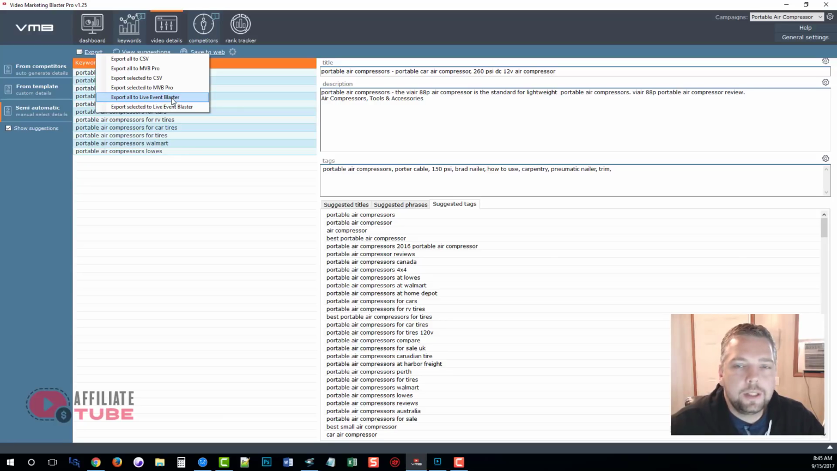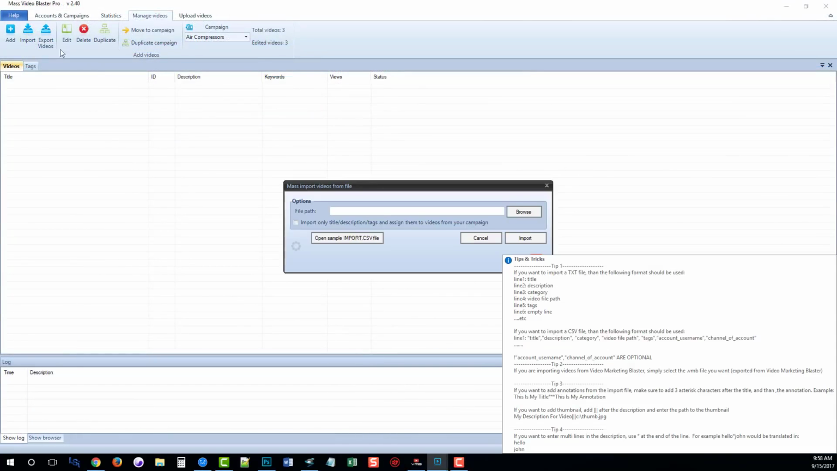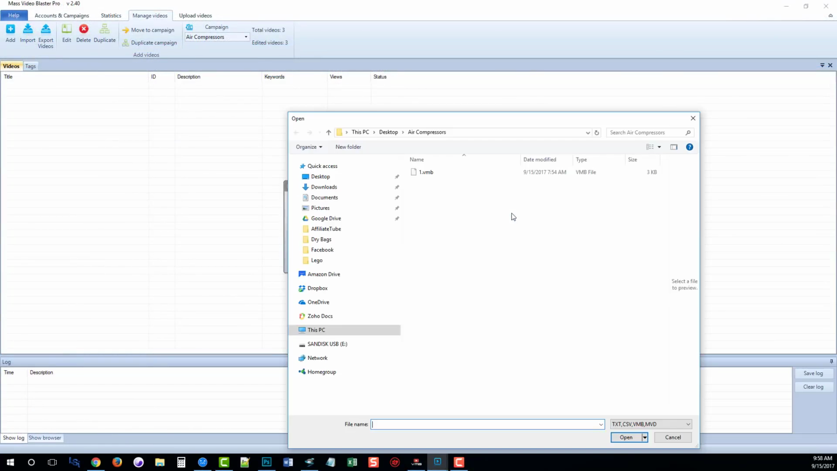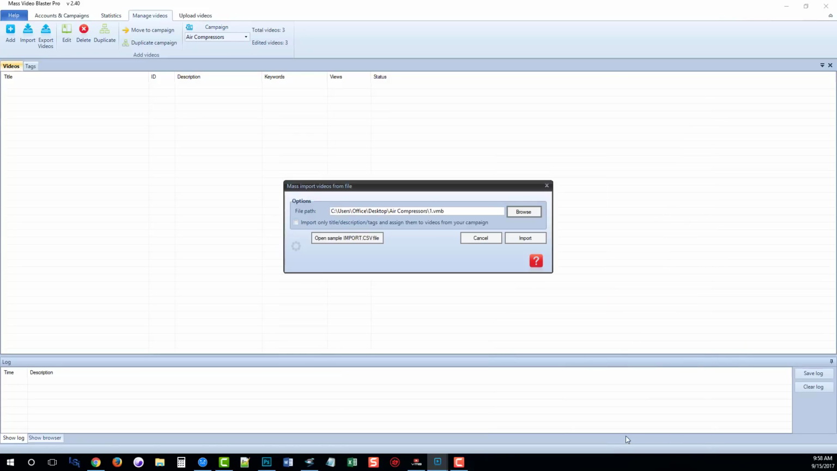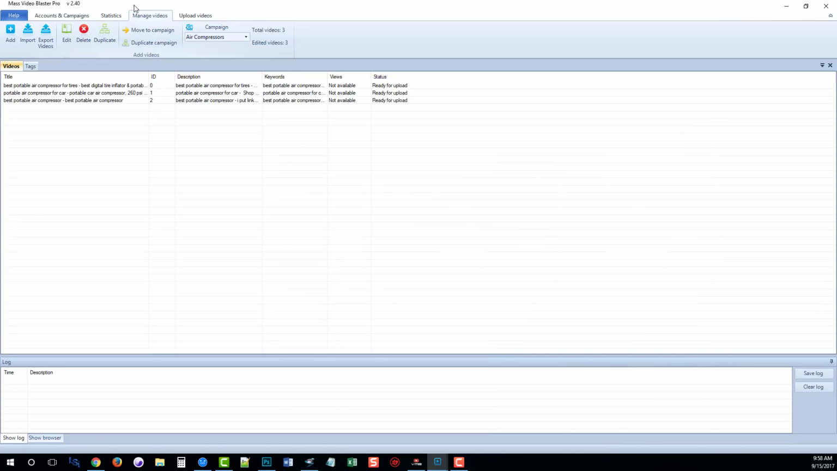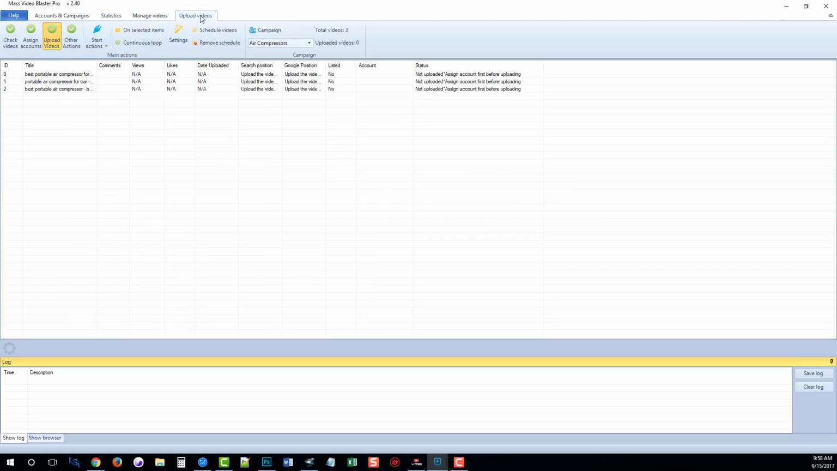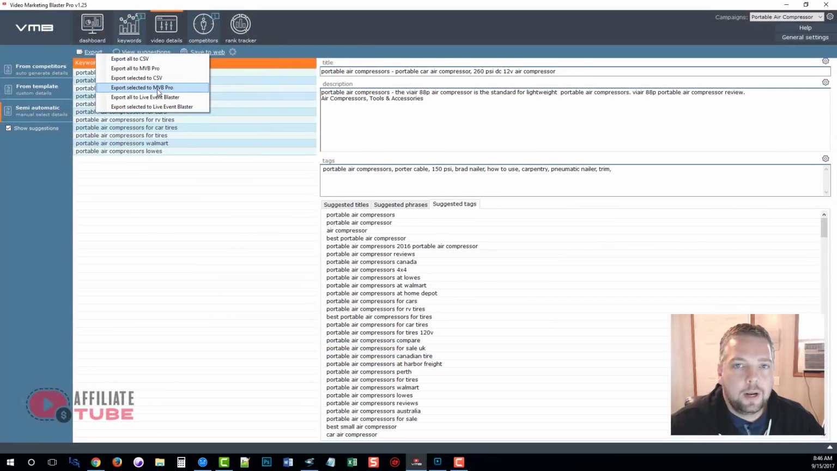And all these other tools that they have integrate so well together. You would simply open up the other tool that you're using, such as the Mass Video Blaster Pro, import the file, it automatically loads it, and then from there, if you'd like to further edit and refine it, you can. If not, you can schedule the videos to go out within multiple YouTube accounts, or within a single YouTube account, and you can schedule it for certain days to be put out onto those accounts.